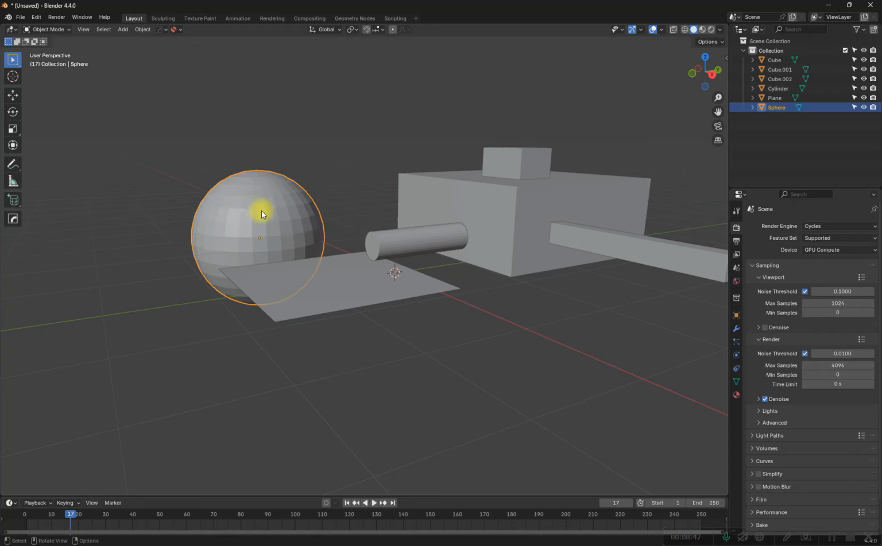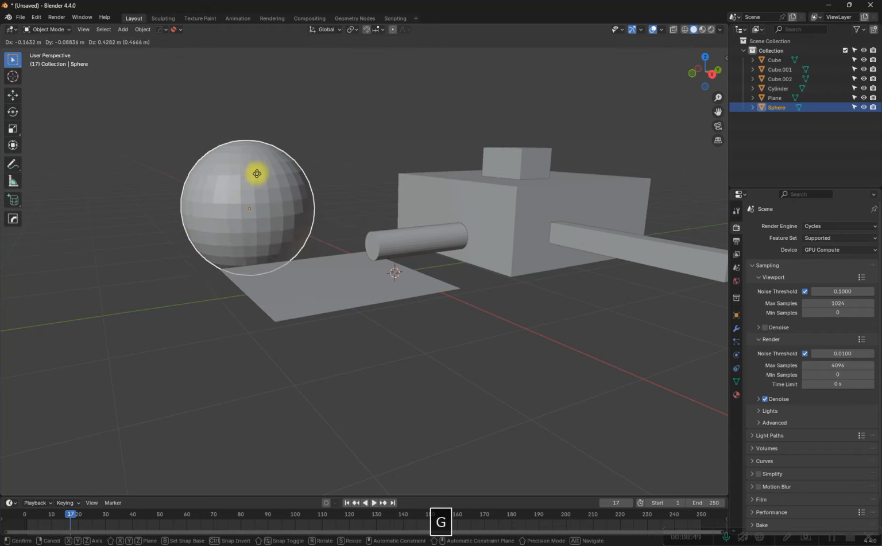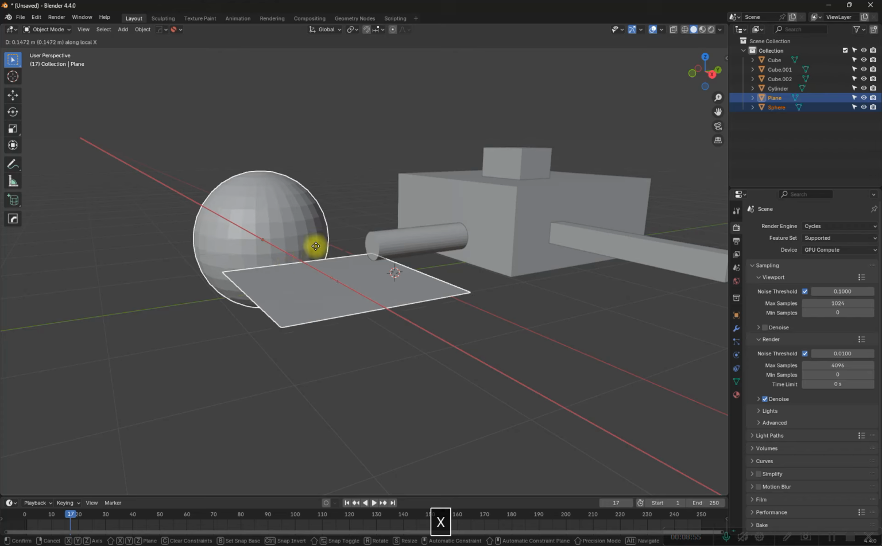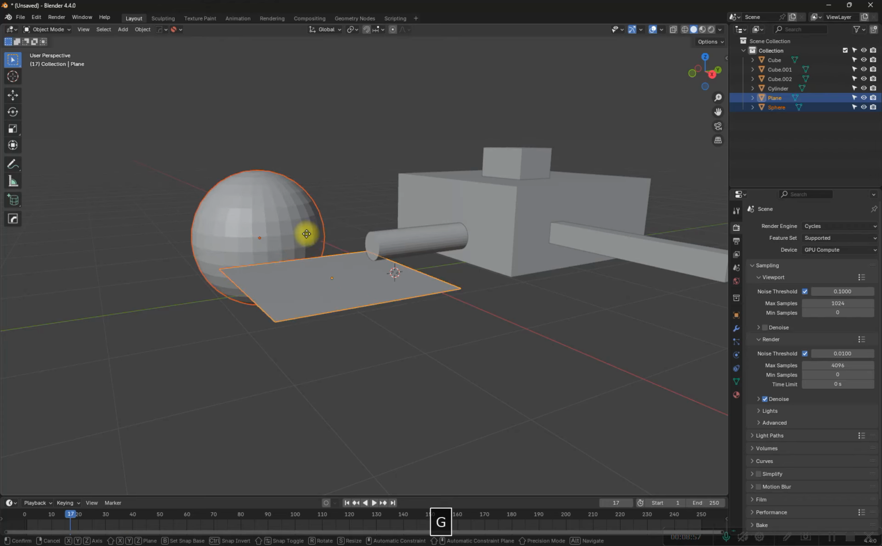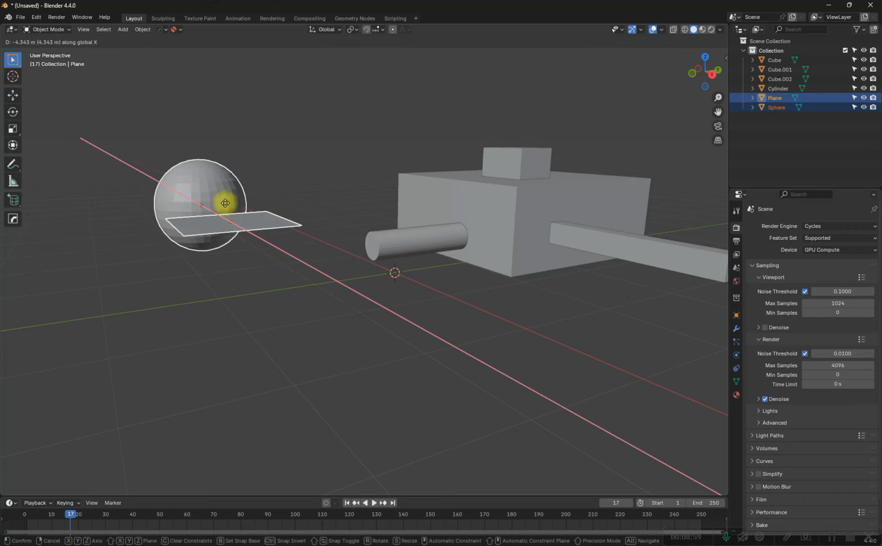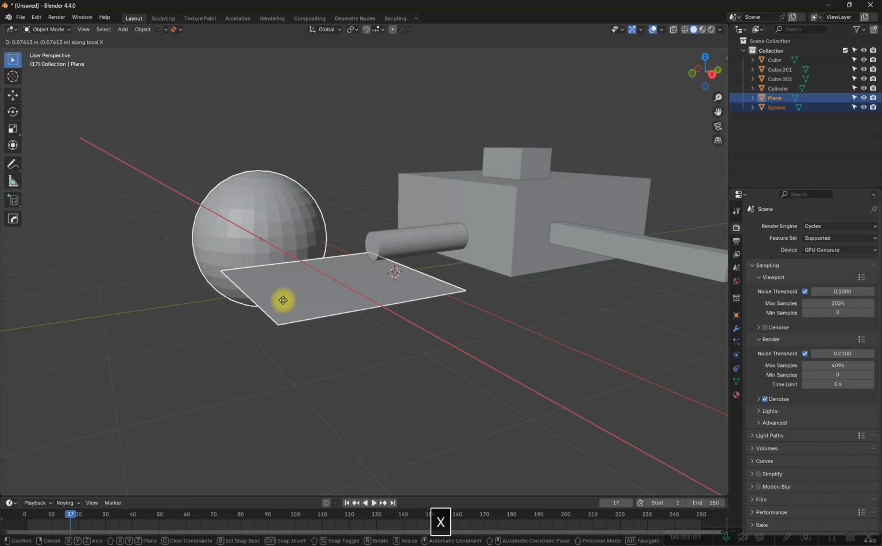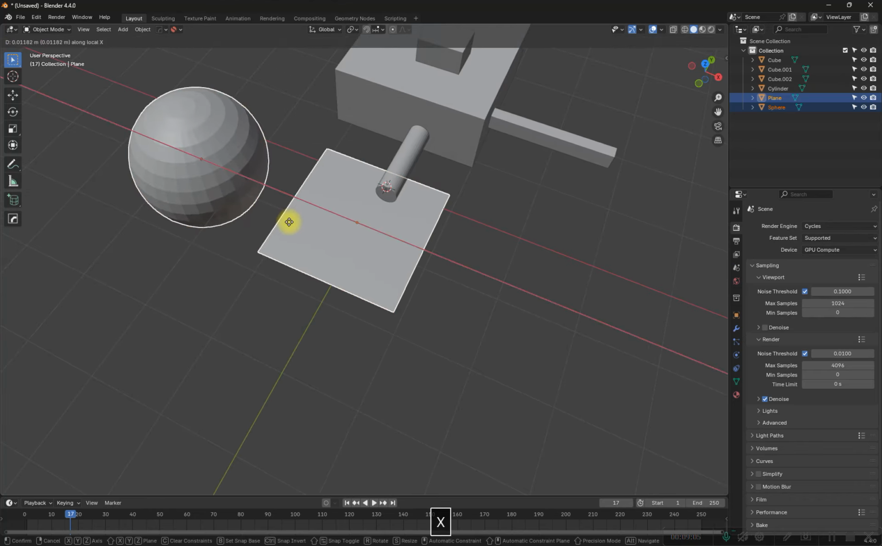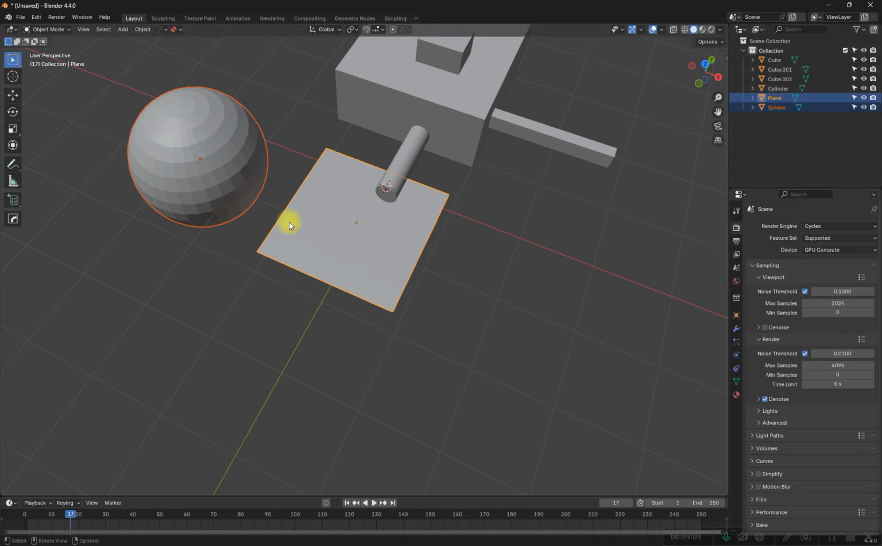You can also press G, X, X. Now if I press G, X, and X again, you notice something happened. Notice that the line became thicker. Now that is me trying to switch it from local to global.